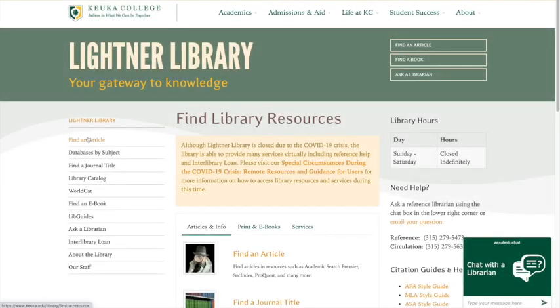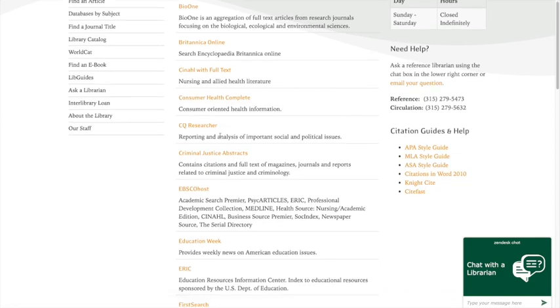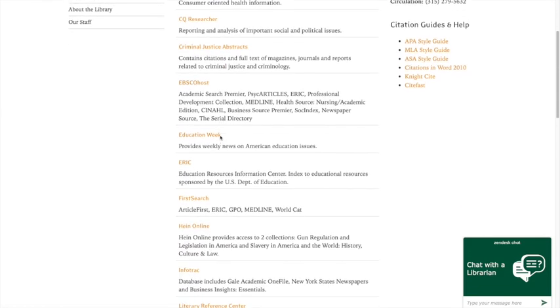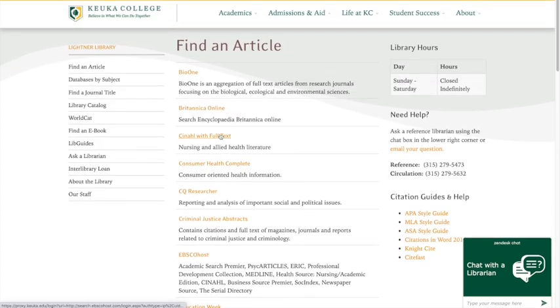Suppose after this point, you didn't find what you needed. Notice that we have lots of discipline-specific databases and resources that you can replicate your search on.